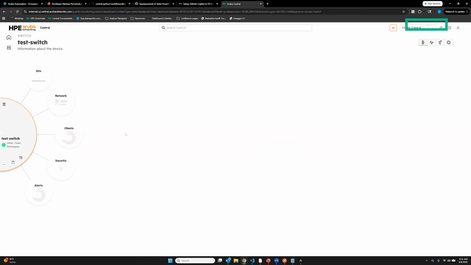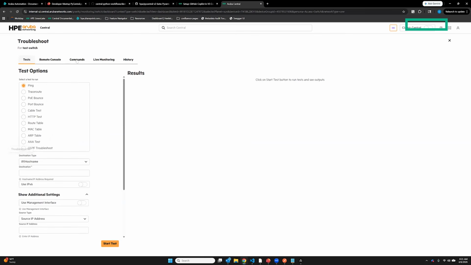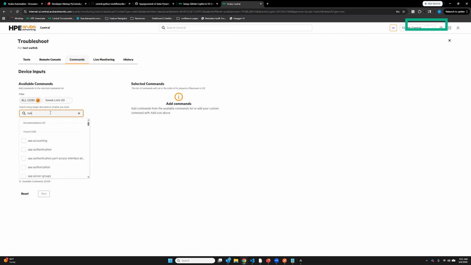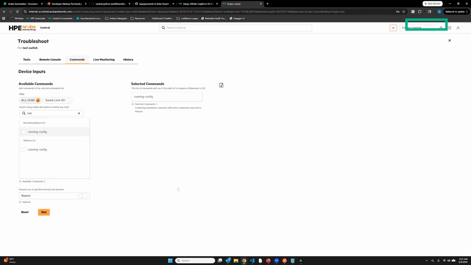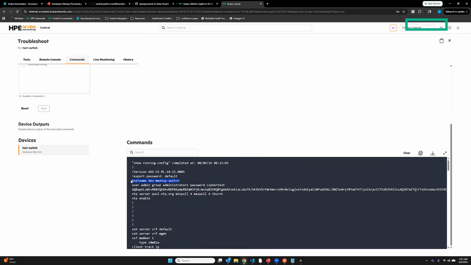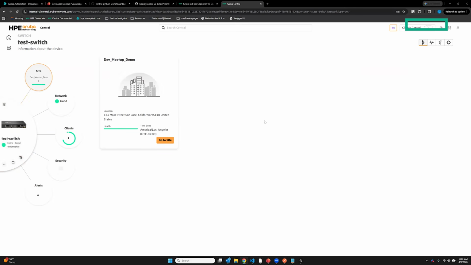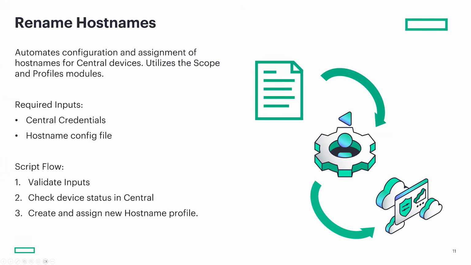And let's actually take a look here and see if we can confirm that the configuration's been pushed and it's just on the UI. I'm just gonna have Central run a quick running config command just to make sure the host name is updated. And there we go. Okay, so our configuration has been pushed to our switch. It's just a little sticky in the UI. So that'll update shortly. Okay, let's move back over to our slides. I hope you all enjoyed that rename hostnames demo. We're going to move on to another one shortly. So let's take a look at the next one now.